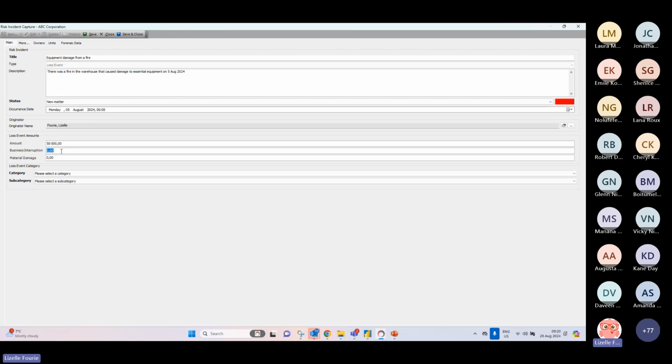You could also put in business interruption. So you can say, okay, it took us a week to get the new equipment and we couldn't work in our warehouse to manufacture the stock, as an example. And that means we've lost 30,000 rands worth of sales or manufacturing of our products. You could also add material damage, and this would be anything additional to the amounts here at the top.